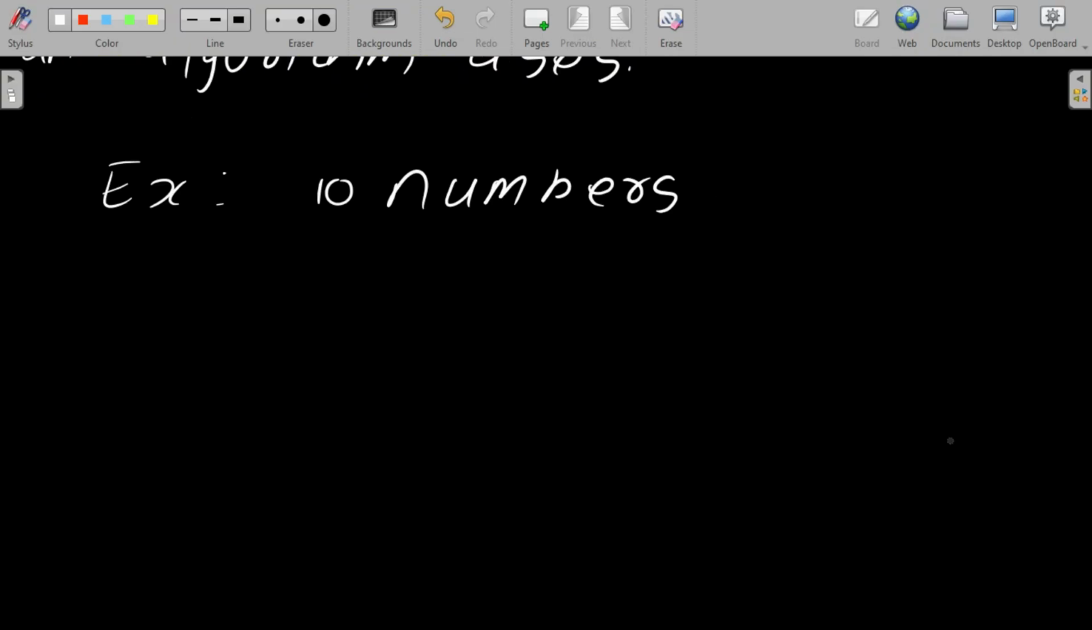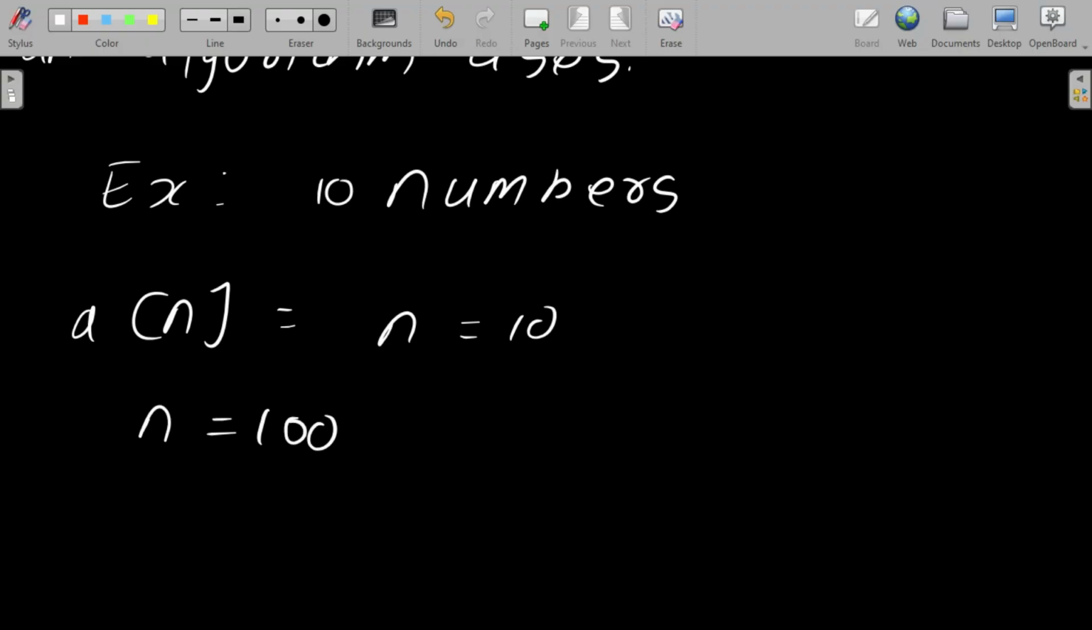Let me write an example for space complexity. Suppose we store n numbers inside an array, and let the size be n. If n equals 10, it will allocate memory for 10 numbers. If n equals 100, it allocates memory for 100 numbers. Therefore, the space complexity equals big O of n, because memory grows with n.